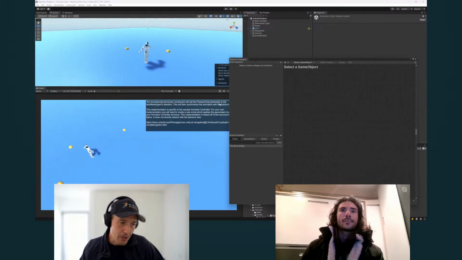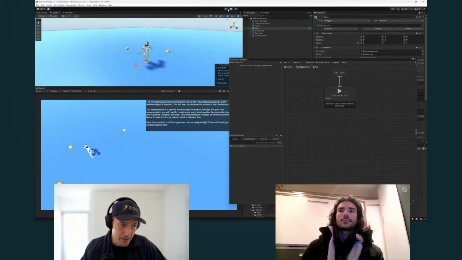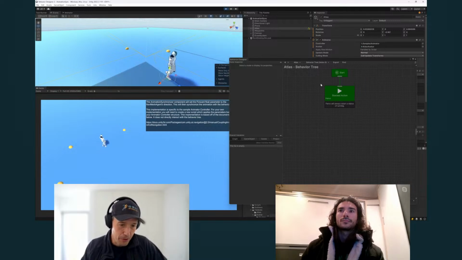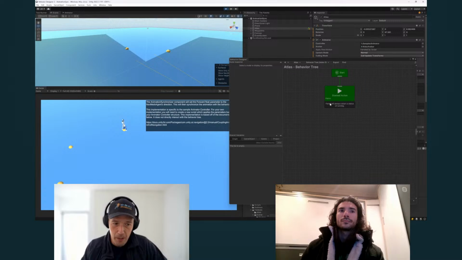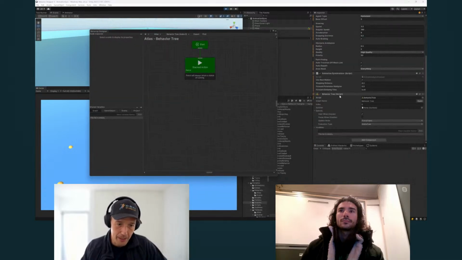And there's a way that you can synchronize state between the nav mesh agent, in this case, and the animator controller. It's a simple behavior tree. This agent is just patrolling, and there's no animation synchronization at all within the behavior tree, but it's just a separate component that's doing the synchronization.